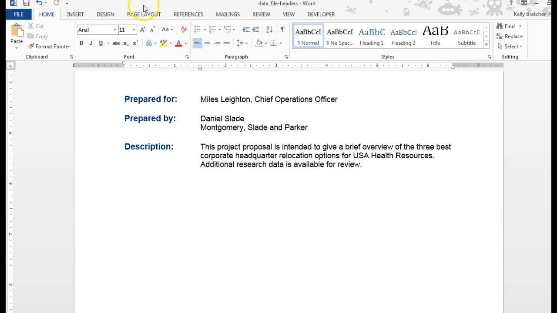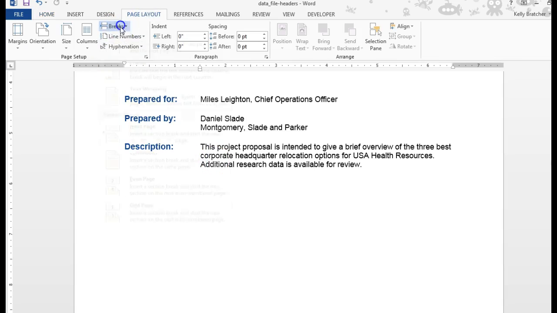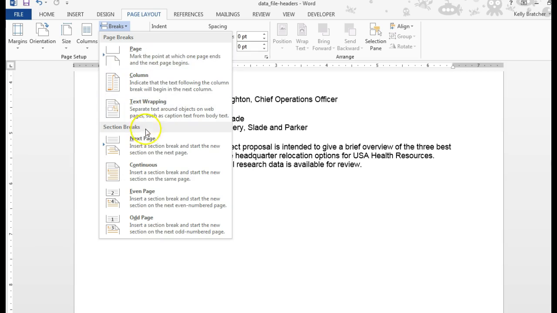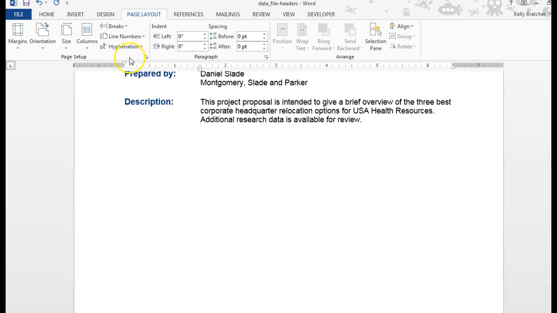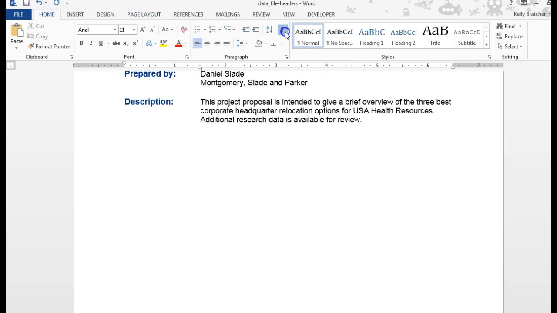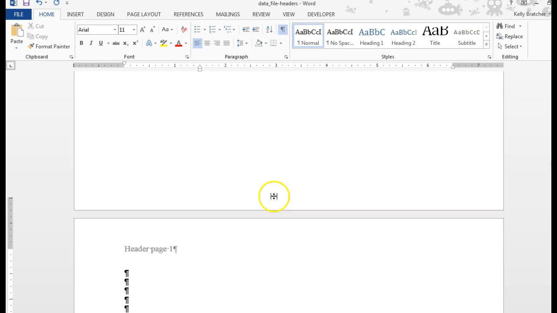section break. So to do that, we're going to go to page layout, breaks, and instead of a page break, we just want a section break. So I'm going to do that. And if you want to be able to see where that section break showed up, just go to the Home tab, turn on your Show Hide, and you can see that section break.